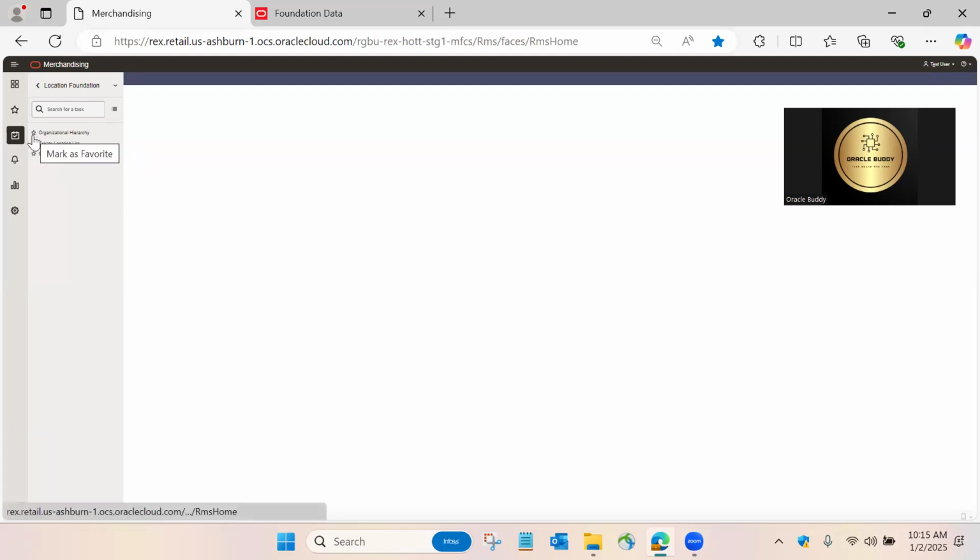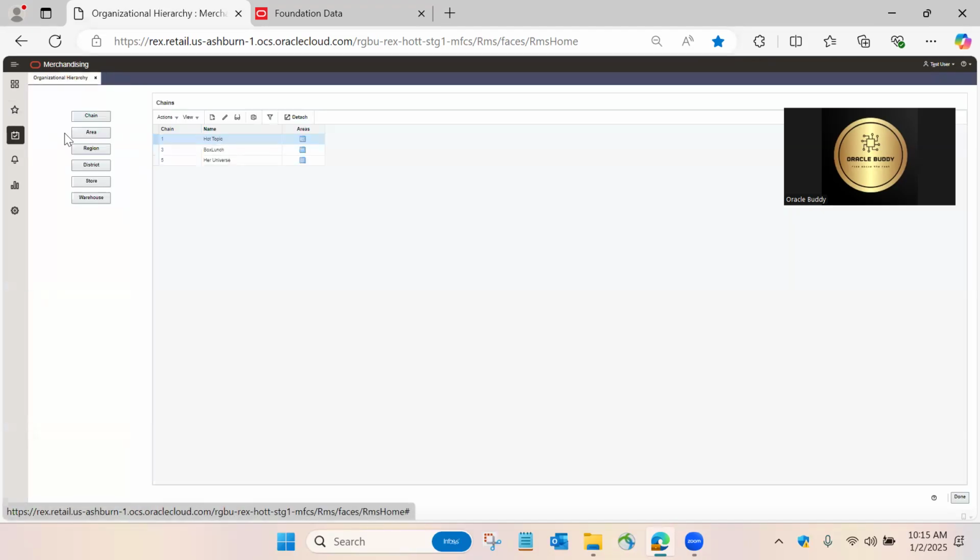You can see here we have a star, which says mark as favorite. Once you click on mark as favorite, it will come in your favorites tab. Let's click on organization hierarchy. Here you can see the organization hierarchy is company, chain, area, region, district, store, and warehouse. So here we have chains shown.